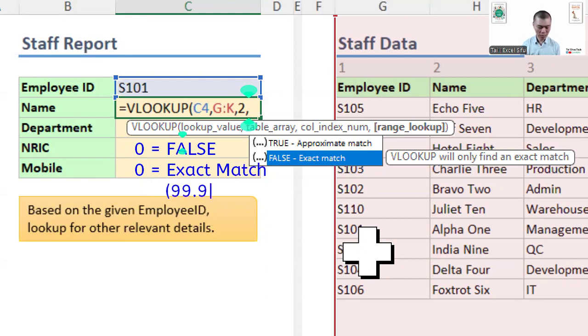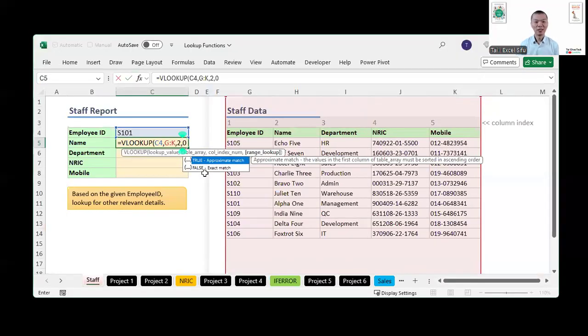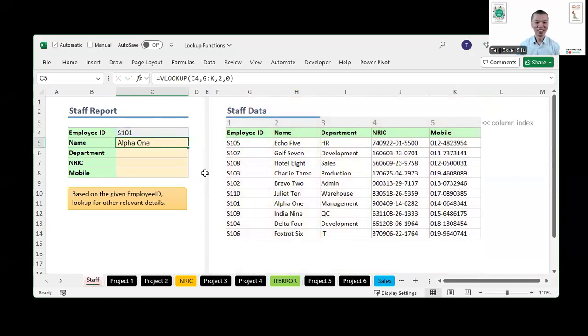99.9% of the time, people use VLOOKUP for the exact match. If you're not quite sure, type number 0, you will get it right most of the time. So type number 0, and then close bracket, enter. And ta-da! S101, the name is Alpha 1.